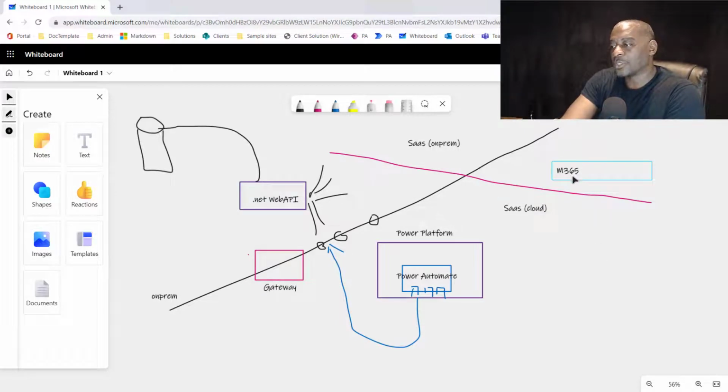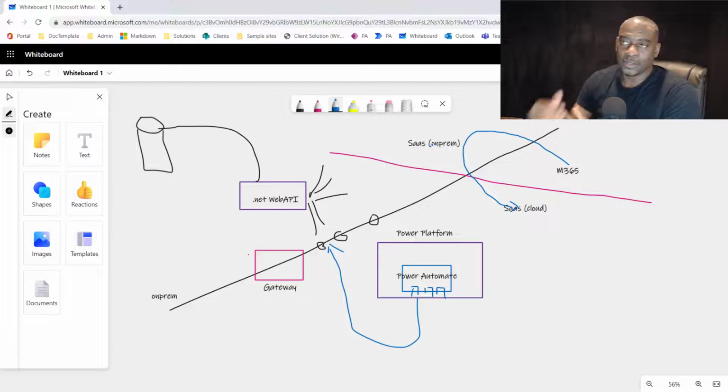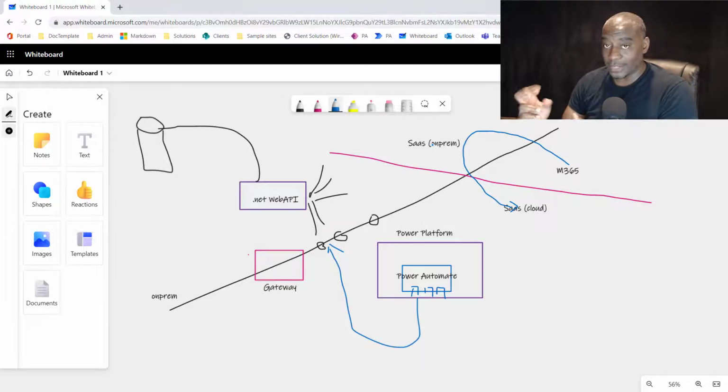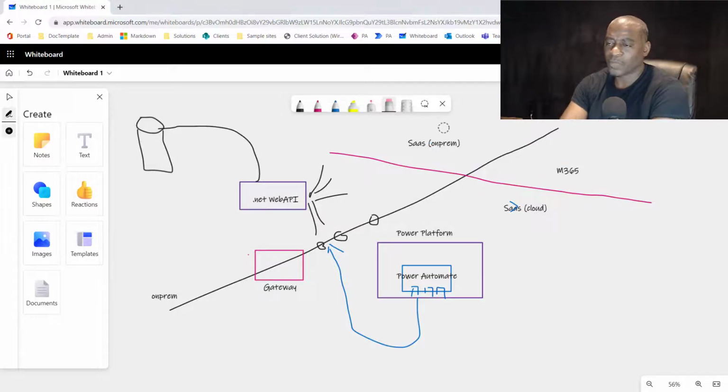Now for M365, it won't do this, right? It won't do a round robin where I'm going to go on-prem and then turn around and make a cloud SaaS call, or go on-prem to make an on-prem initiated looking request to a SaaS application that sits in the cloud. So I'm not going to do that.